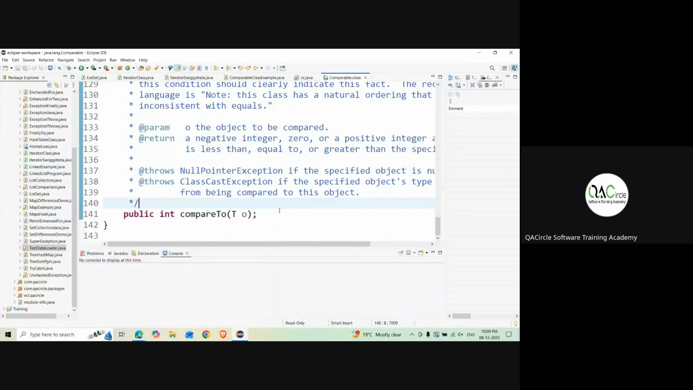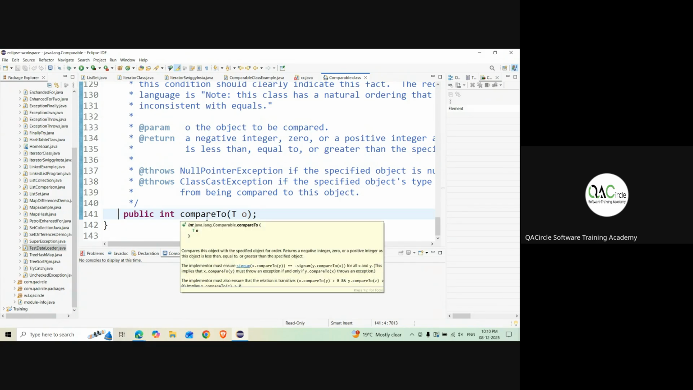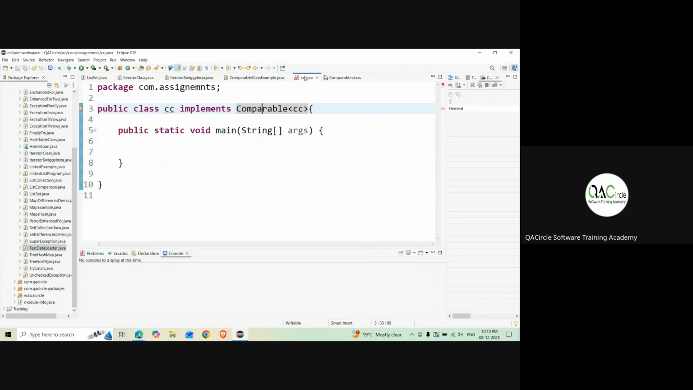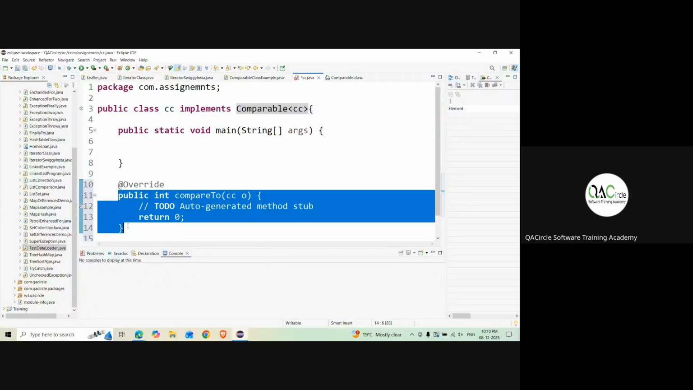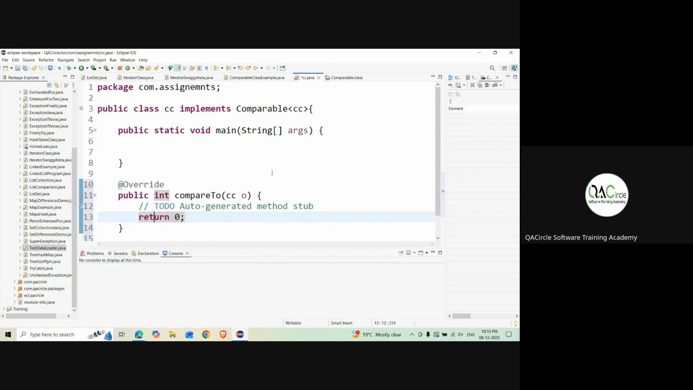So tell me, what is this line 141? Unimplemented method. Unimplemented, right? Understood, right? So when I get an error, it is telling me to add the unimplemented method. If I click, did it add or not? Yes, sir. Okay, now just see Comparable.